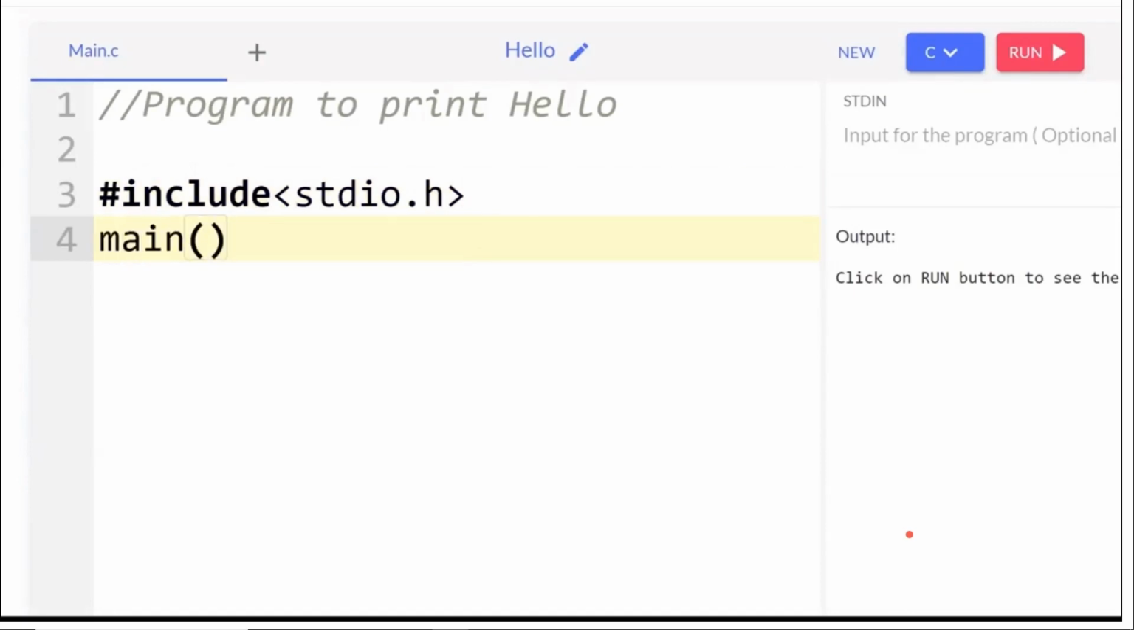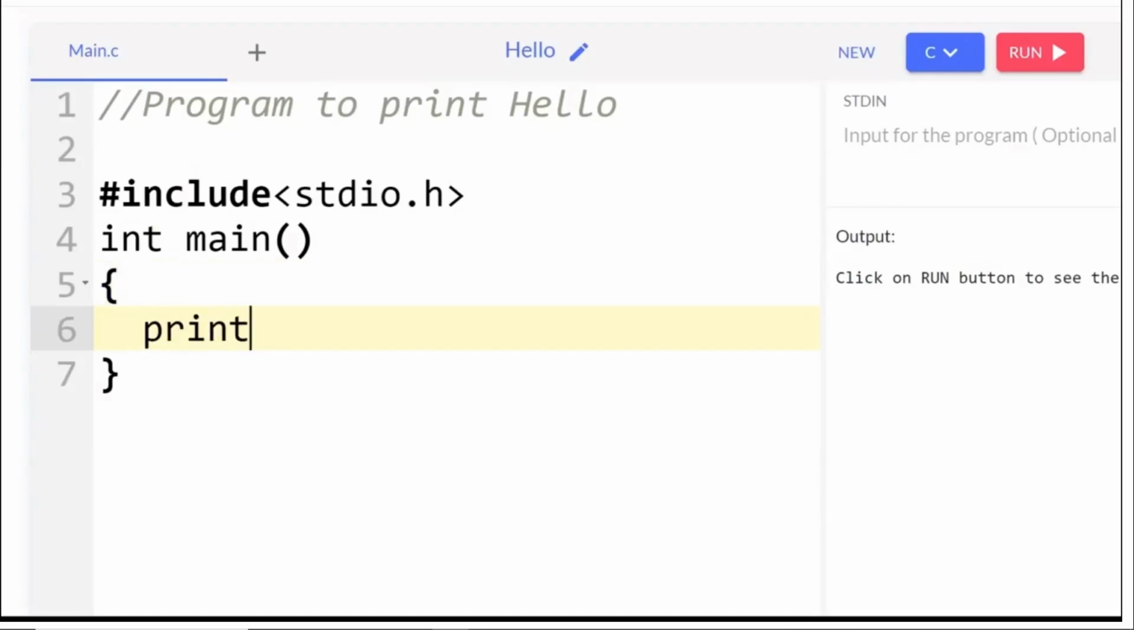Then we are skipping the global declaration section, moving on to the main function. The main header, return type is int. The function body is enclosed within curly brackets. Here we are giving the output statement printf. It is the executable part. You print hello. Whatever is given within double quotes will be printed. The statement has to be terminated by a semicolon.